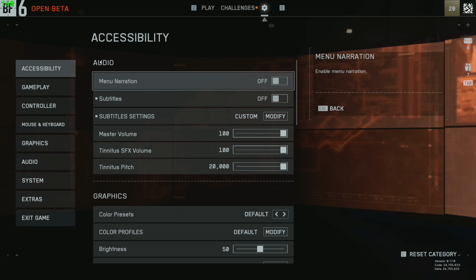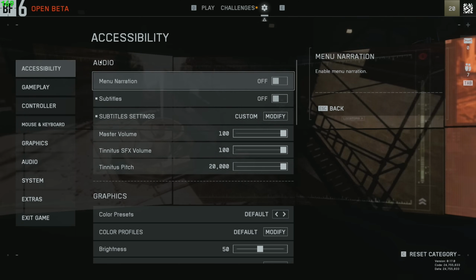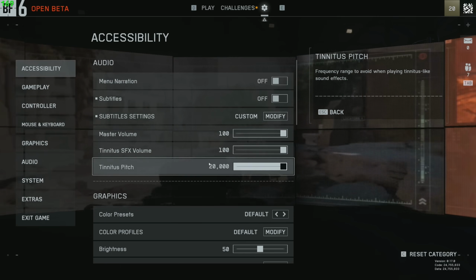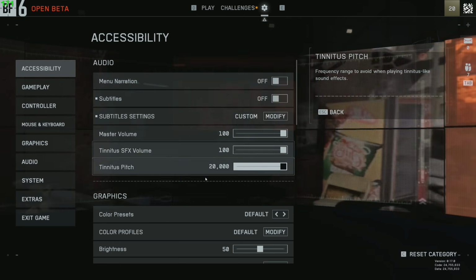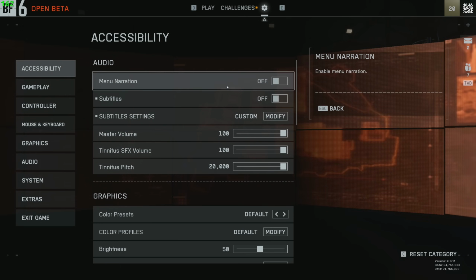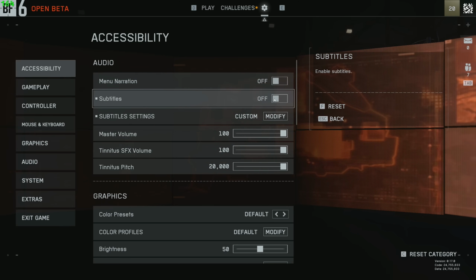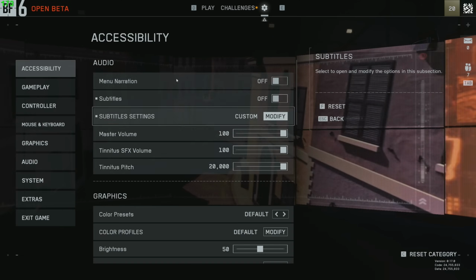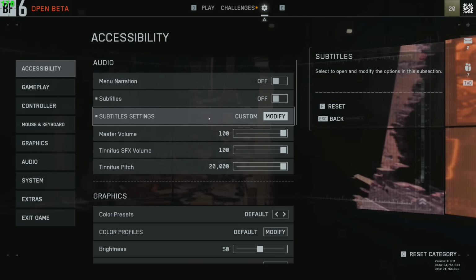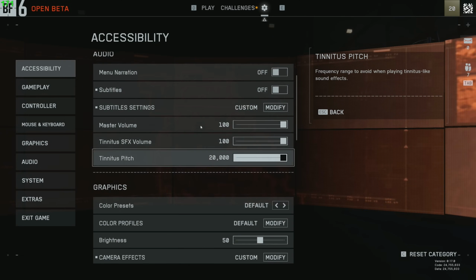Here we are in the settings menu of Battlefield 6. I'll try to be as quick as I can. There's a lot to mention here, some observations, and I'm just going to go straight into it. Enable menu narration, I'll just turn that off. Enable subtitles, for me, not for multiplayer games, I wouldn't typically enable subtitles. For single player games, subtitles are great, I think, generally.